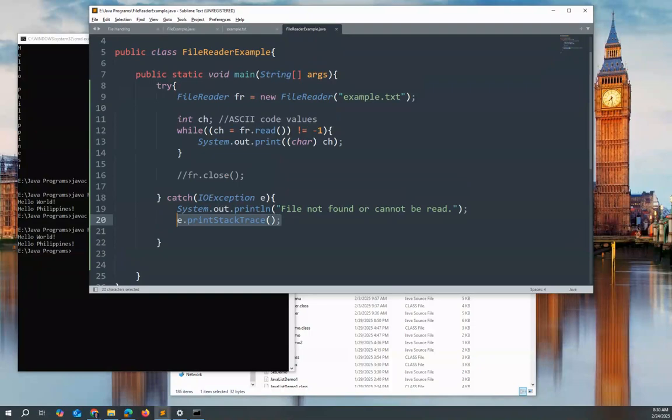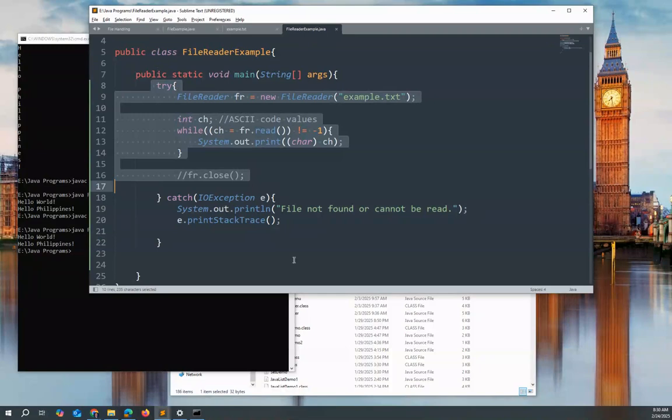Now, what are our key points for the FileReader? It is being used for reading the contents of a file. Take note of this one: it requires exception handling. We have used the try-catch exception handling. However, the FileReader cannot be used to check file properties and it cannot also be used for writing data. Okay, so see you on part 2.